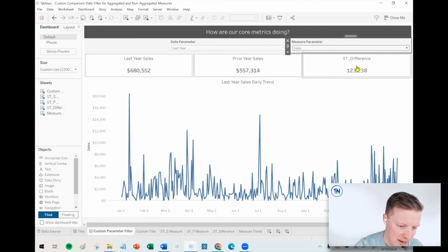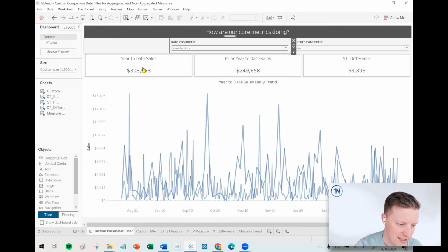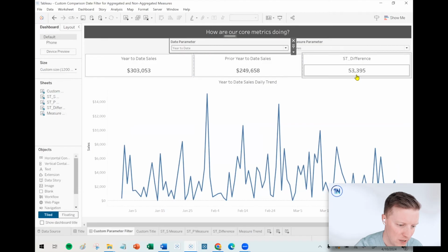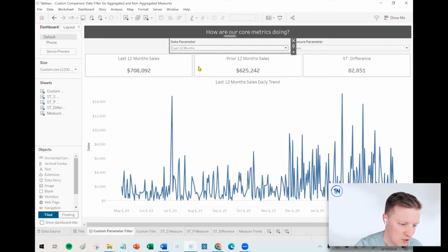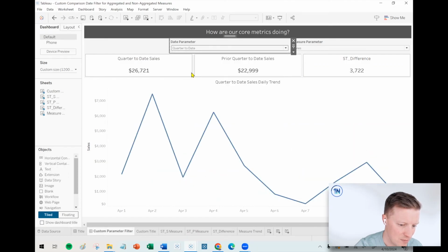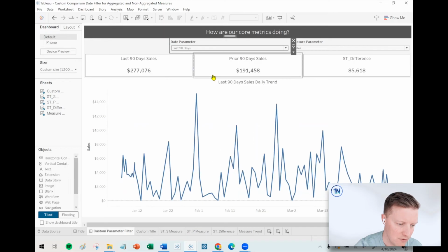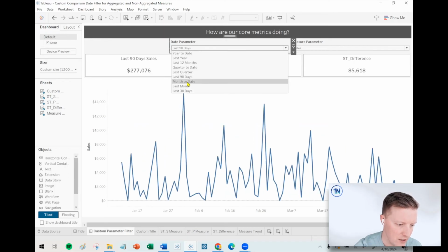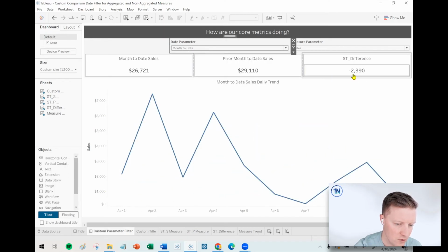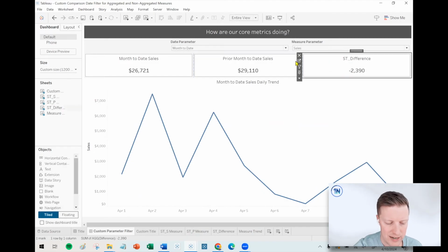So the cool thing is now as we toggle this, the difference is calculating 680 minus 557 is 123. Yes. 303 minus 249 is 53,000. Yes, that is sweet. So, most things seem to be pretty good here. Now, I would like to make it really obvious if this is positive or negative. I think for the most part so far, our values are positive. Okay, there's a negative, so it's kind of obvious, I guess.